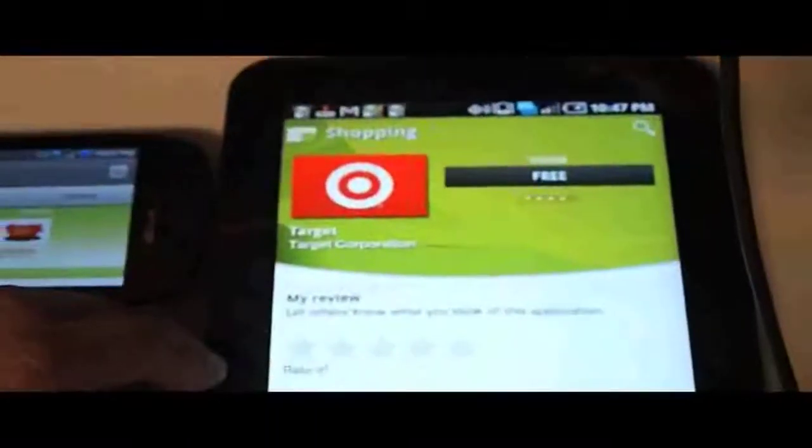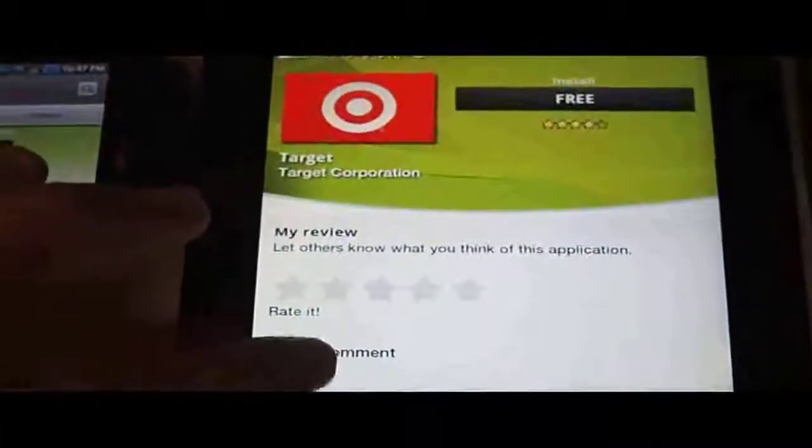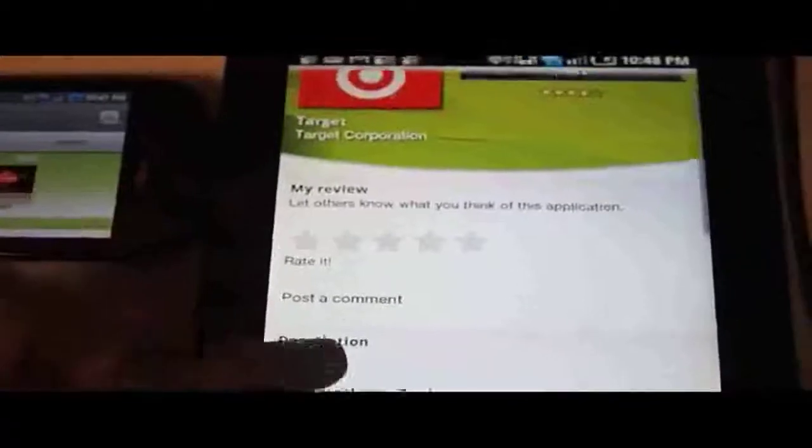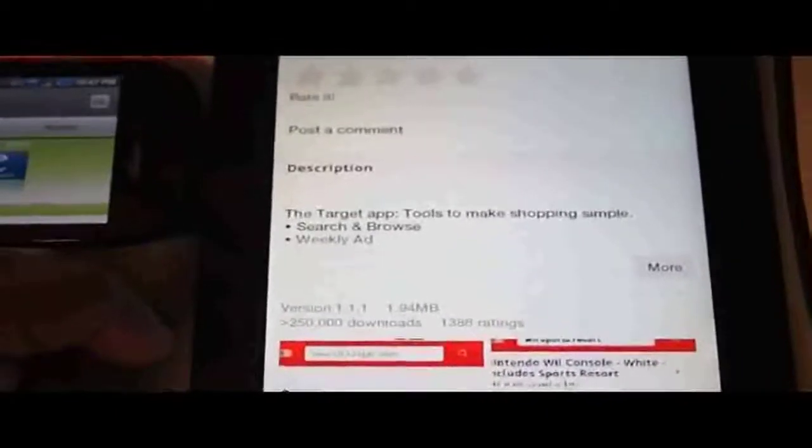This is the official Target app by the Target Corporation. It's a lot of fun to go in Target and scan things and use this app. It has a place for you to review it with whatever stars you want to give it. A description: the Target app, tools to make shopping simple, search and browse, weekly ad, and then it stops, but you can tap more to get the entire description here. Then it's got your screenshots and reviews of the app.